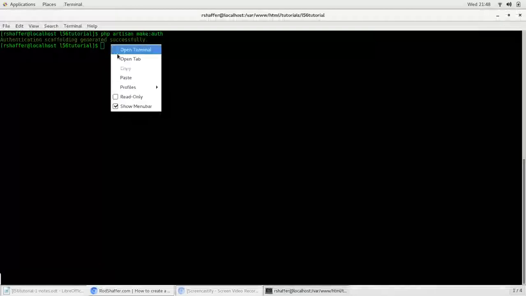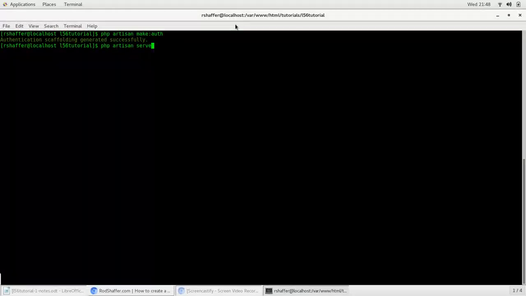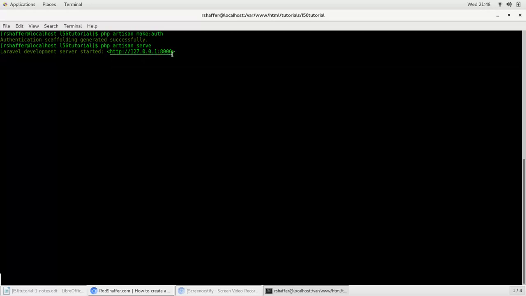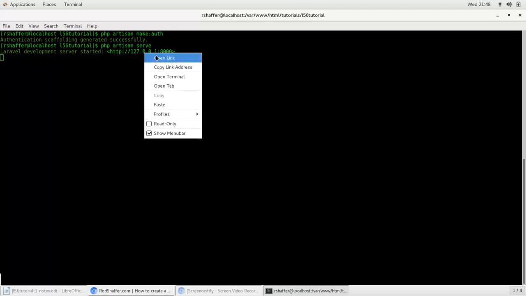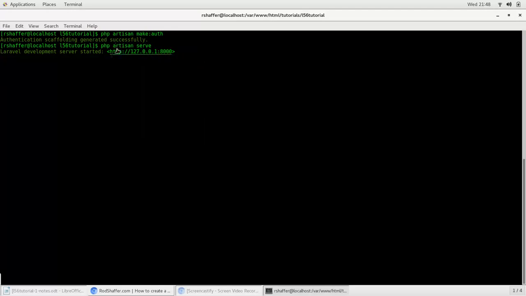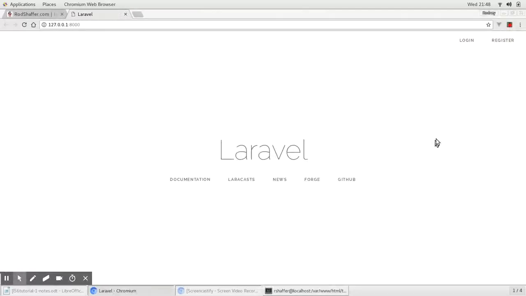So I'm just going to copy that. I'm going to paste it into my terminal, hit enter, and you'll see that it says the Laravel development server was started. And the address that we need to view our application is in between these brackets. So I'm going to put my mouse pointer over top of that address, right click, and say open link, and that will open it up in a web browser. And here is the freshly created Laravel application that we just created.